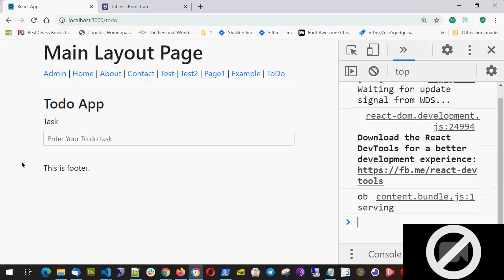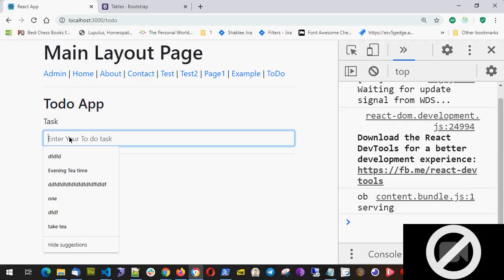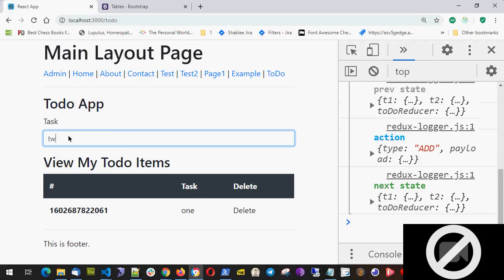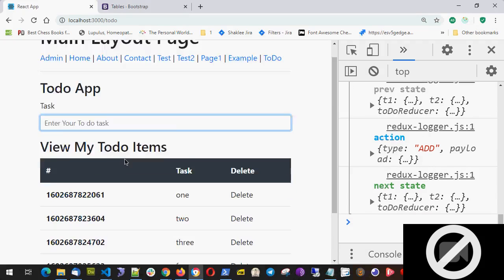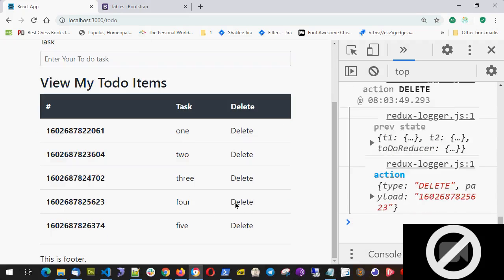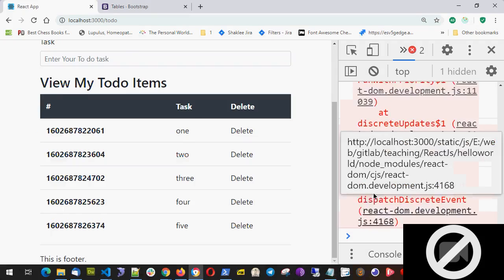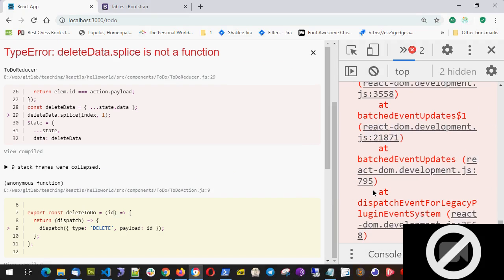So let's try to see now in action. So I will say item 1, 2, 3, 4, 5. I have 5 items. I'll delete the 4. Okay, so it is deleting but giving me some error. Let's see what is the error.